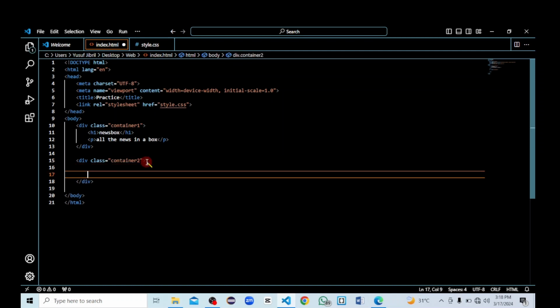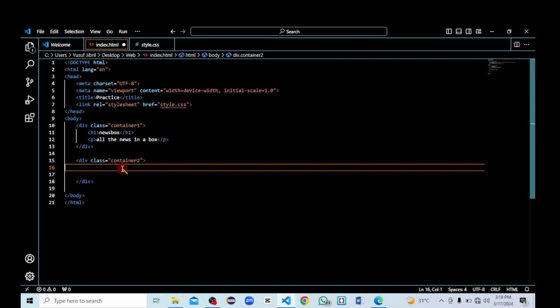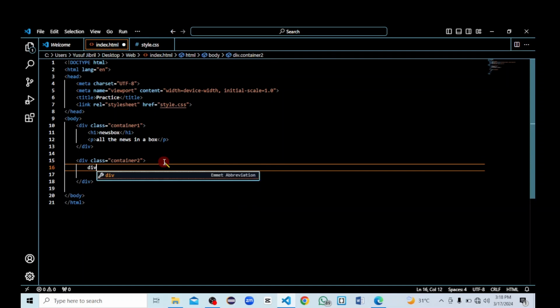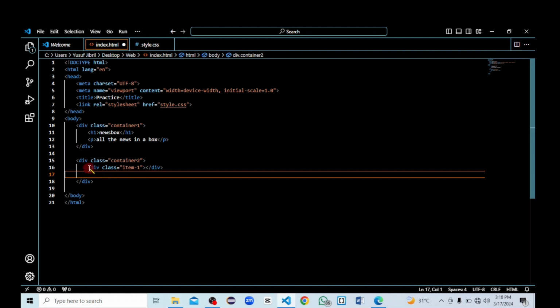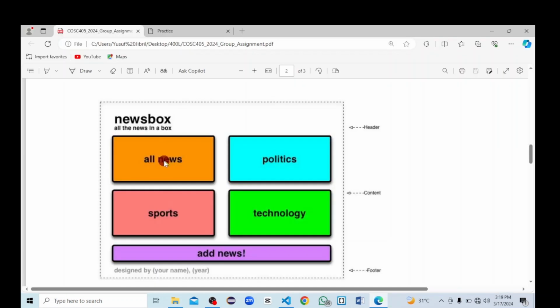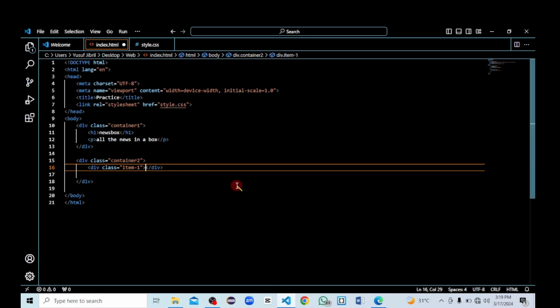So below we are going to create another container inside. We create another div container inside, because we are going to use the container, and let us give it a class, and the class should be item1. So we just copy this one, and the item1, what is inside the item1? All news. The item2 should be politics. So let us create the two at the same time so that we can move to decoration.